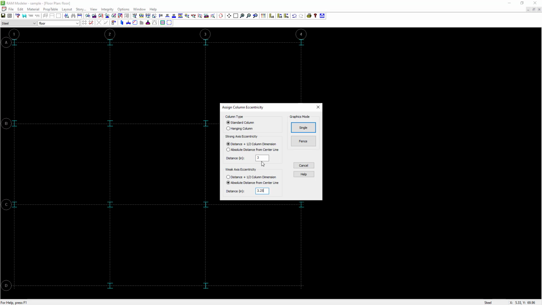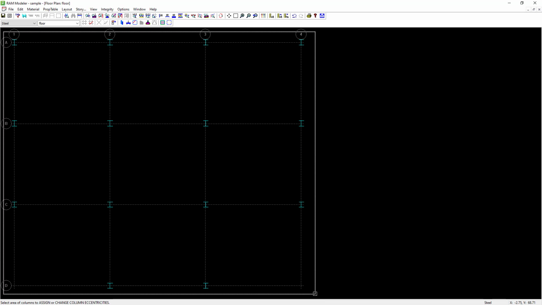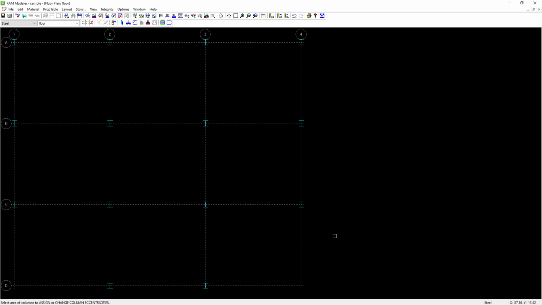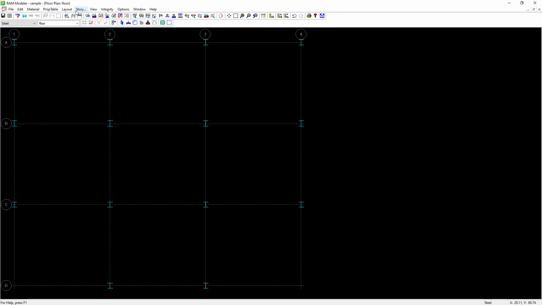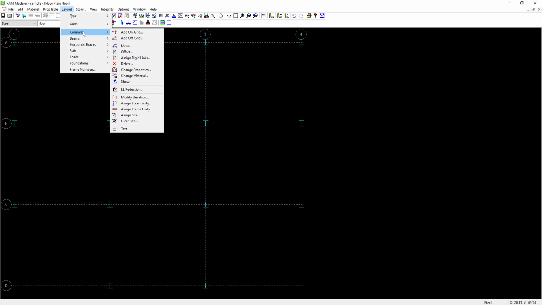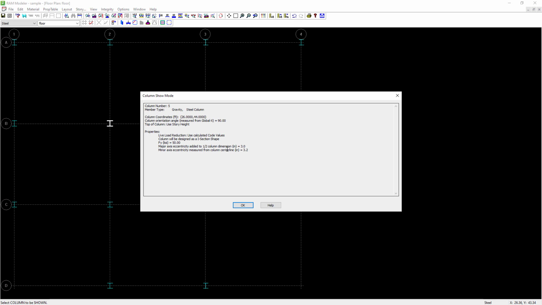So now I can click fence and apply this to all of these columns. And it kind of looks like nothing changed, but you can see that it does. So if I right click and hit cancel, if you're ever interested to know what the properties are of your column, you can click on columns, show, and then when you click on a column, for example, it'll show all these properties. So it shows the eccentricity that we just applied. It also shows the column coordinates, orientation, and the other properties that are set for it.